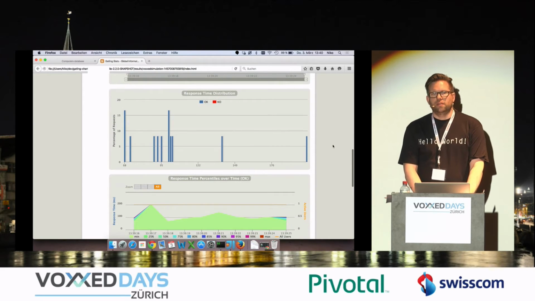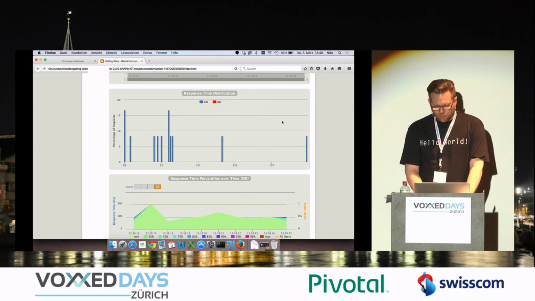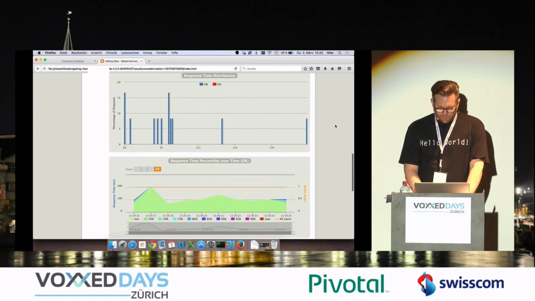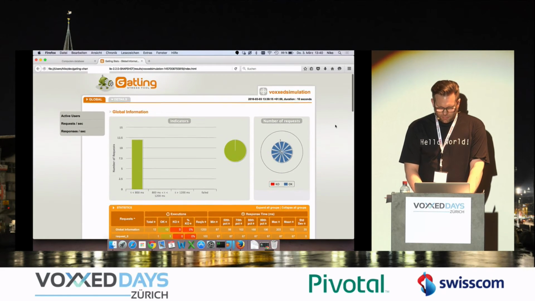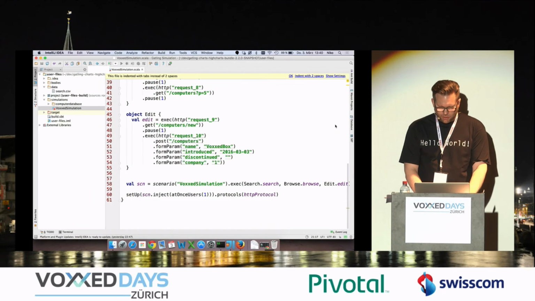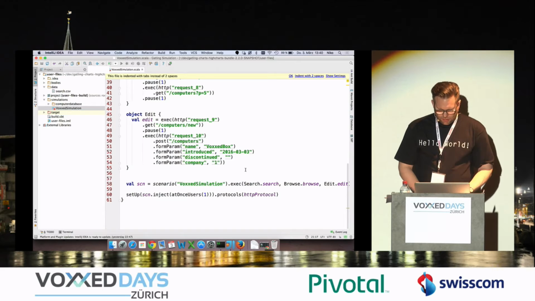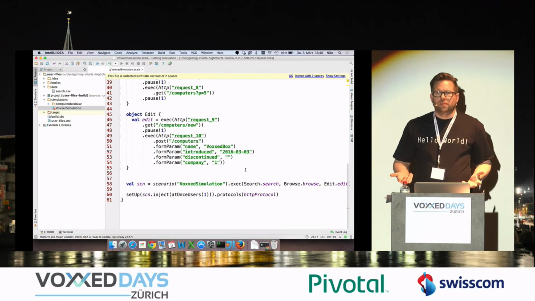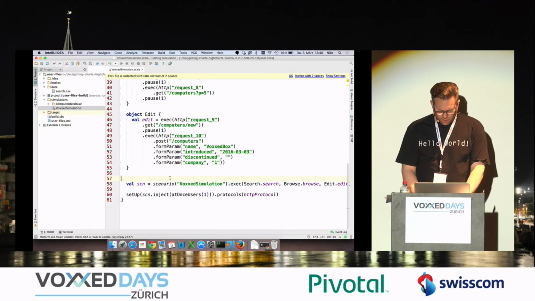Response time distribution, this is very nice. How many of the responses were fast, how many were not that fast, and some other figures. Okay, let's get back to the code. Only one user is way too few. So let's start having some regular users and perhaps some admins.